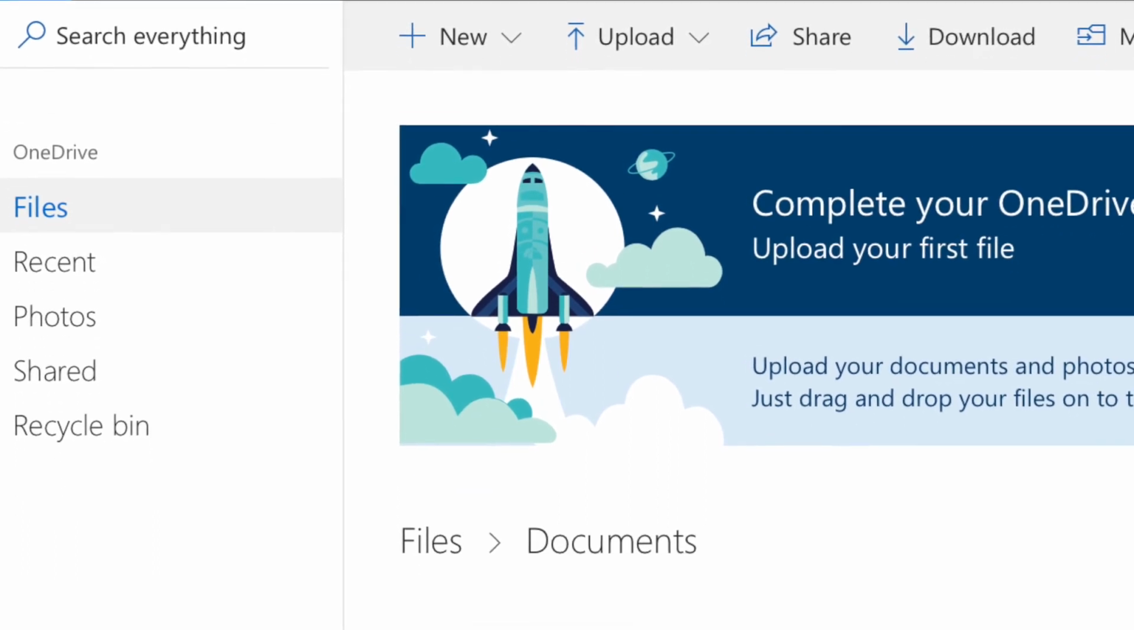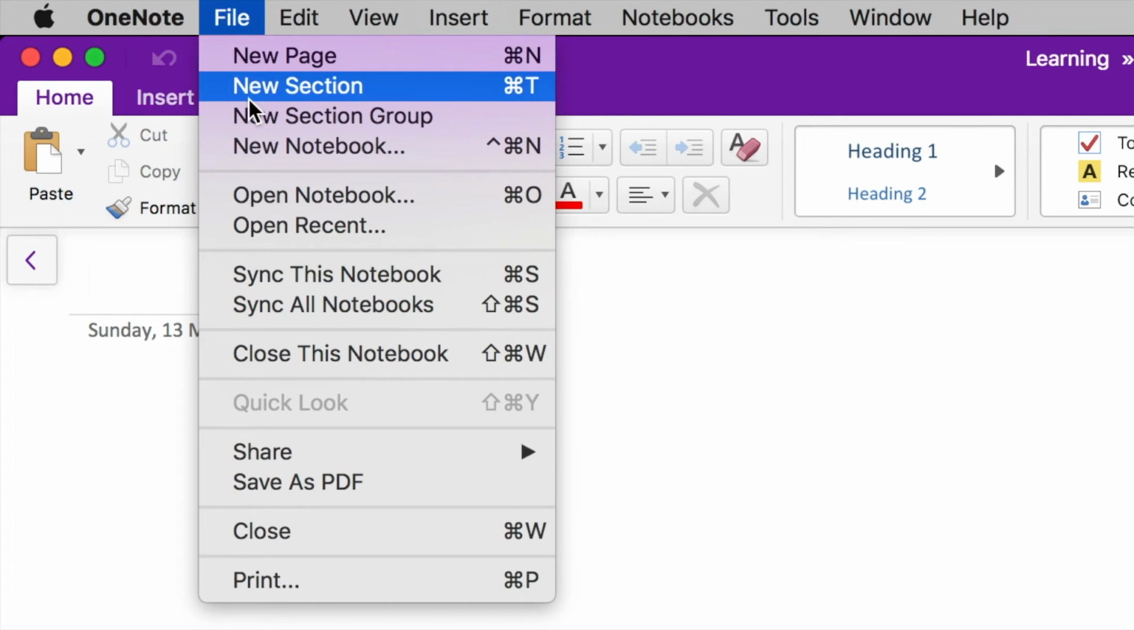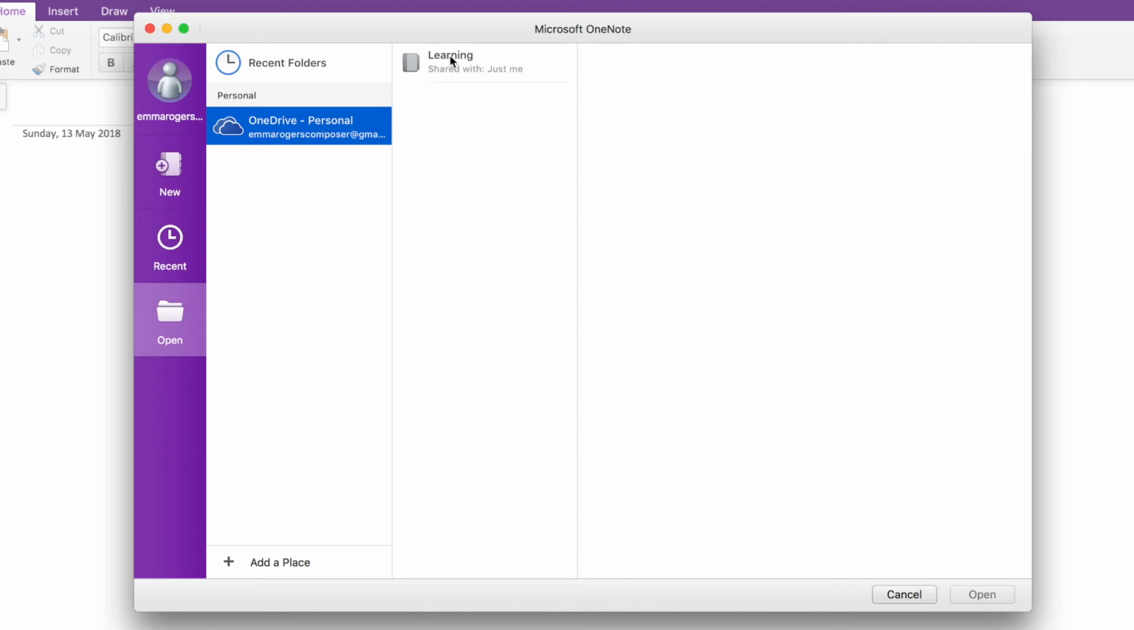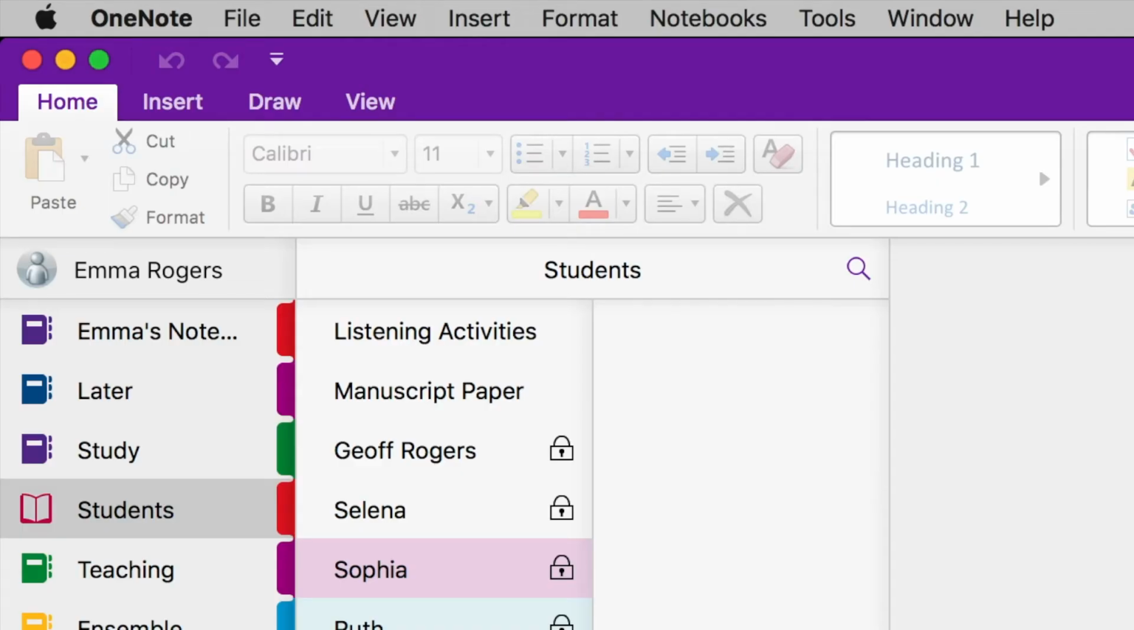Now that the document has been added to your OneDrive account, you can open it on your device by going File, Open Notebook, OneDrive, and then simply selecting the notebook. The notebook will then be added to your collection of notebooks on the sidebar, and you can access it anytime you need, regardless of whether or not you have internet. And you are now all set and ready to go.